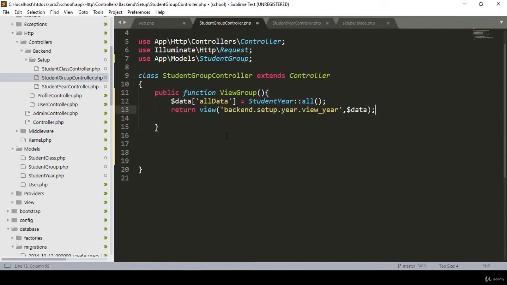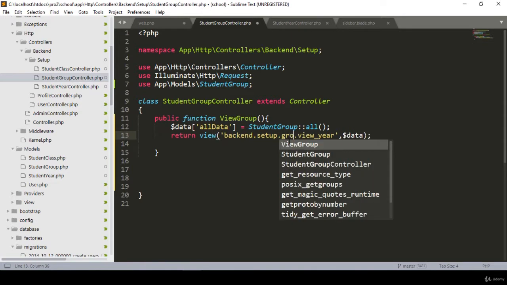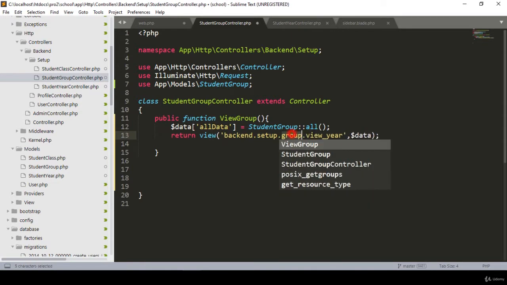I think you already know what exactly the things I did on here. So with this student group, I want to get all of our student group table data, and take the things with this variable. Here I pass it. Now I want to create another return view into the backend. Right now for the group, I have created another one as a group folder. Into the group folder, I want to create another page as a view group.